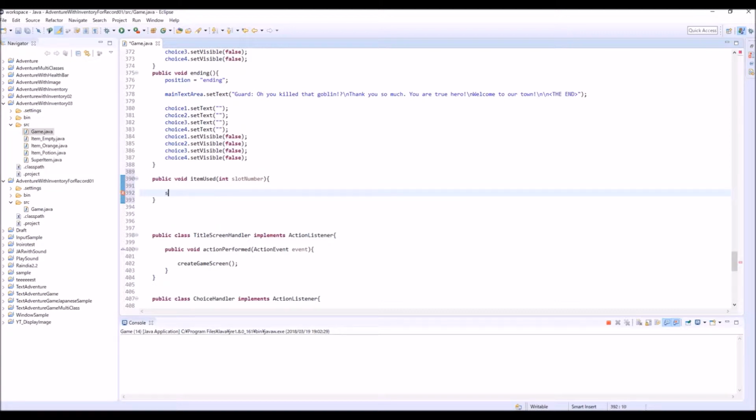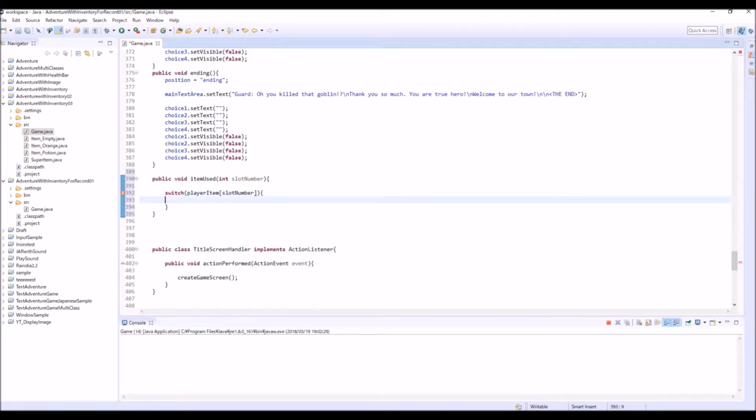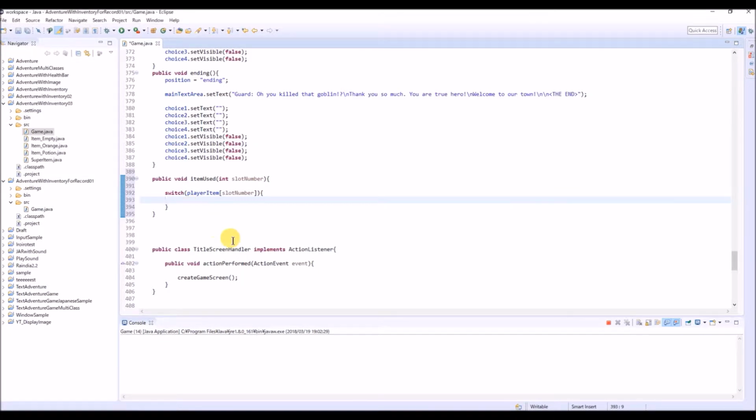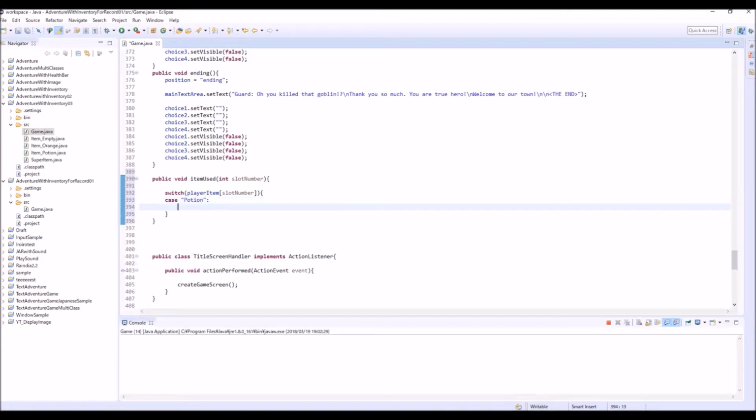So here we're gonna make a switch statement, and inside we're gonna type like this, player item. So this is a string array. Inside of this bracket we type this slot number. Inside of this switch statement, in this case we have two kinds of items, potion and orange. So case 1 is potion. That means you just used a potion.